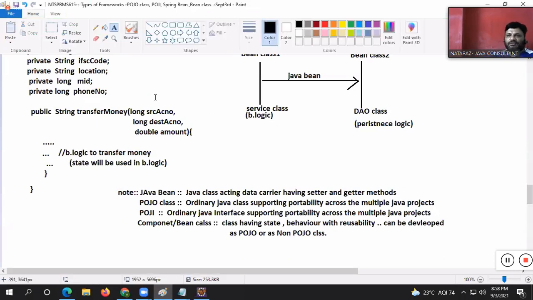Spring beans, I will talk tomorrow. So I prepared this much background to launch Spring Bean only, boss. Everyone getting my point? Yes.